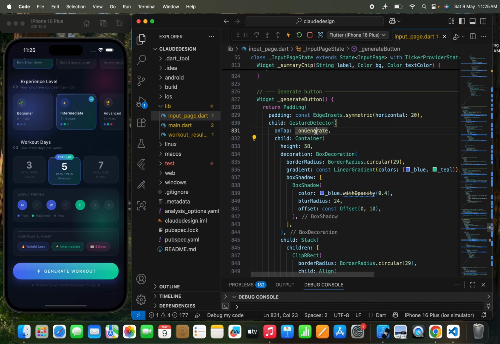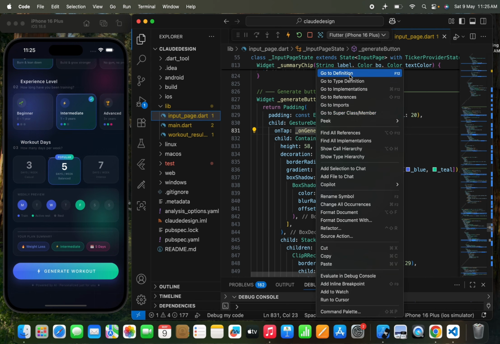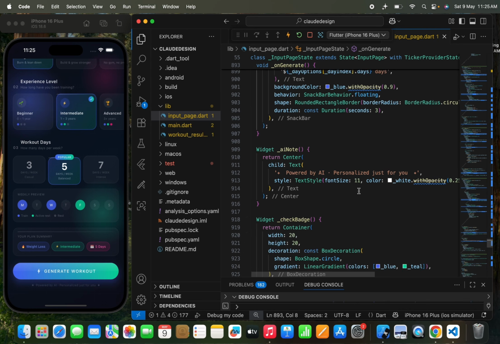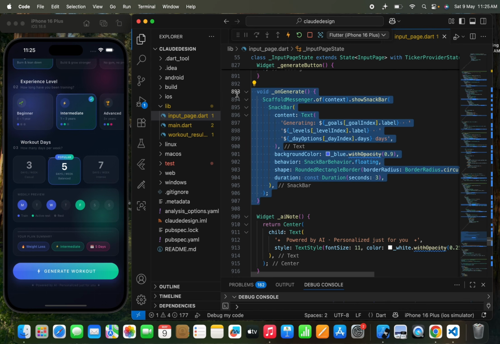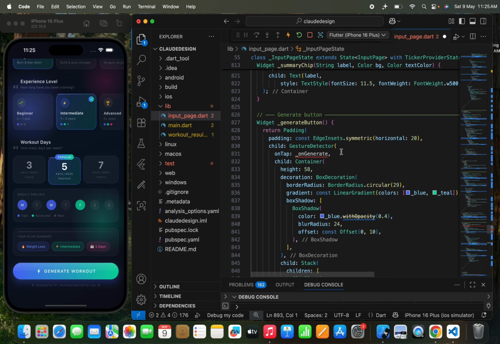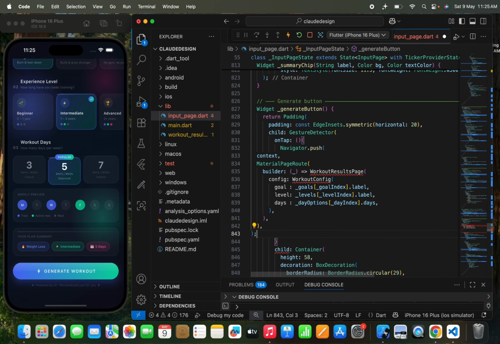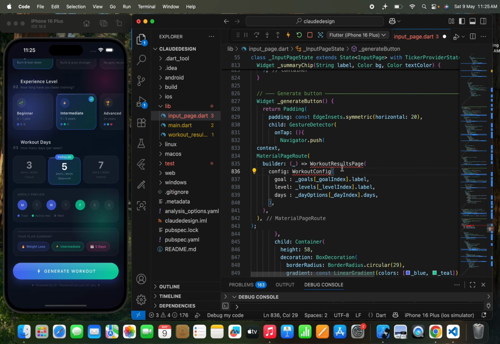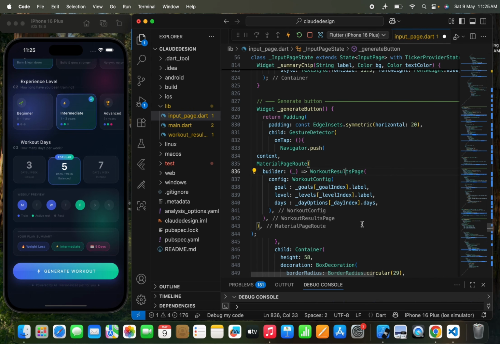So what is it generating right now? Oh, it is just passing simple text. So I'm going to remove this because we don't need it. We'll move back over here and pass a Navigator.push function, something like this. I think it's okay. Yeah, let's pass this. Let's call our workout result page, something like this. I think it's much better.